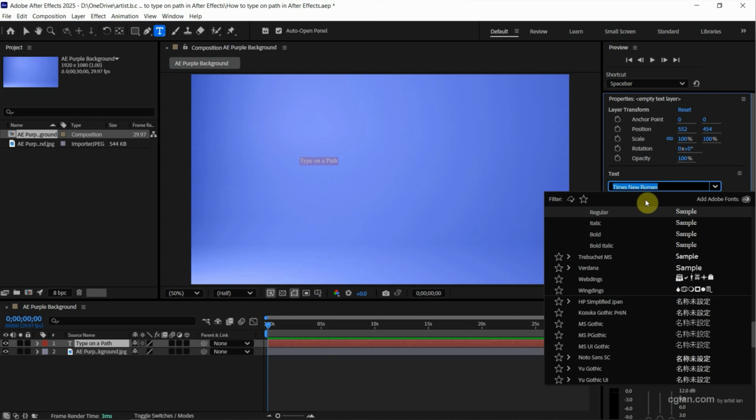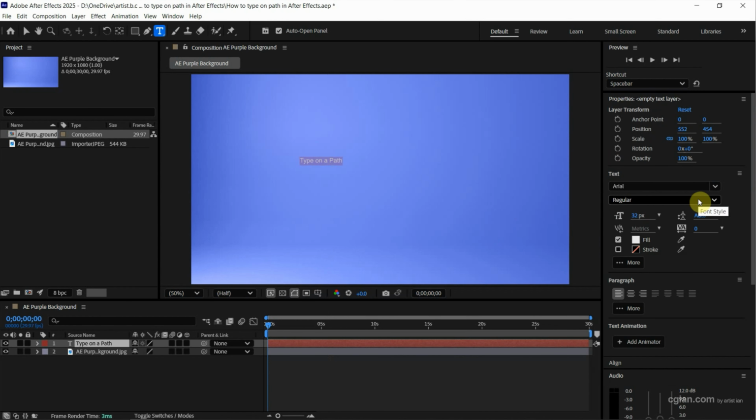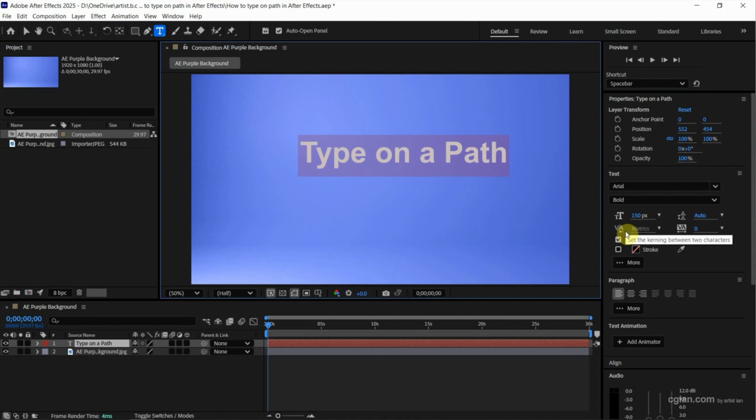For example, I change it to Arial, and we can change it from regular to bold. And we can change the size. For example, I change it to 150 pixels. Also, we can change the color and we can add stroke here.